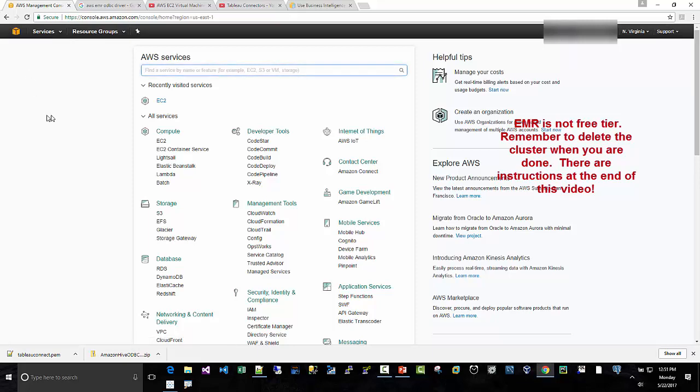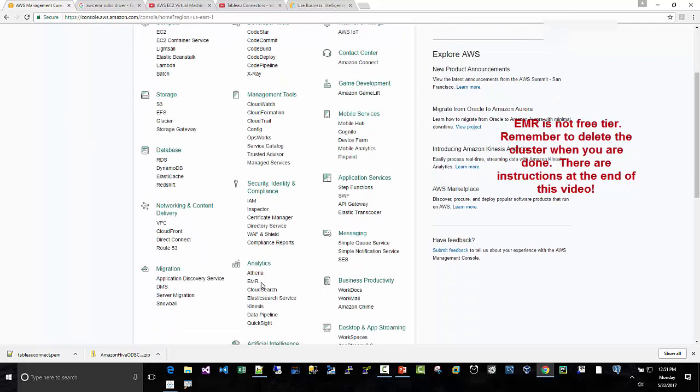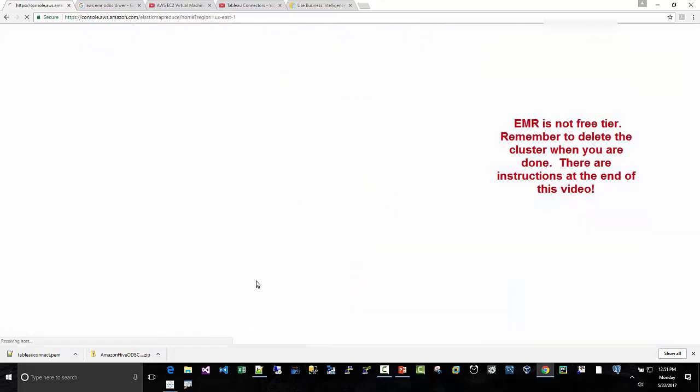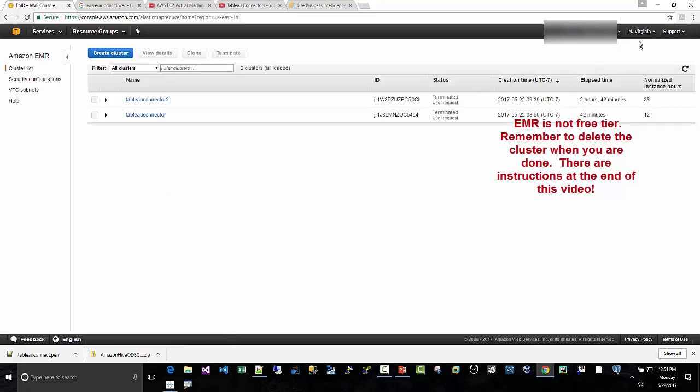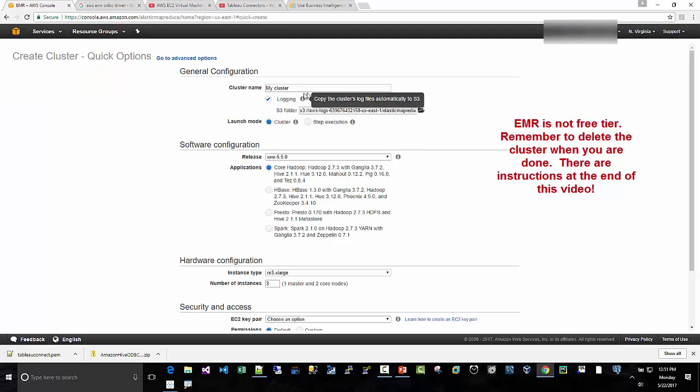Okay, so EMR is actually not compute, it's down here in analytics. So select EMR. And again, I am in Northern Virginia here. So I'm going to just show the active clusters. I don't have any active clusters. I'm going to create a cluster. What do I call this one? Tableau Connect.